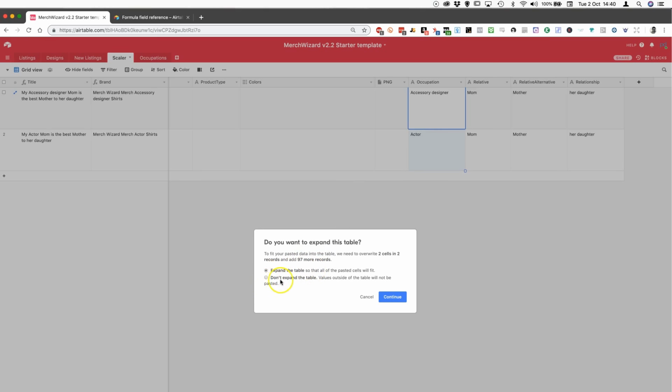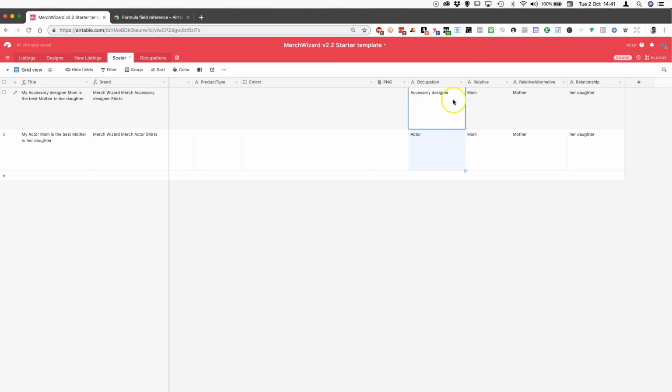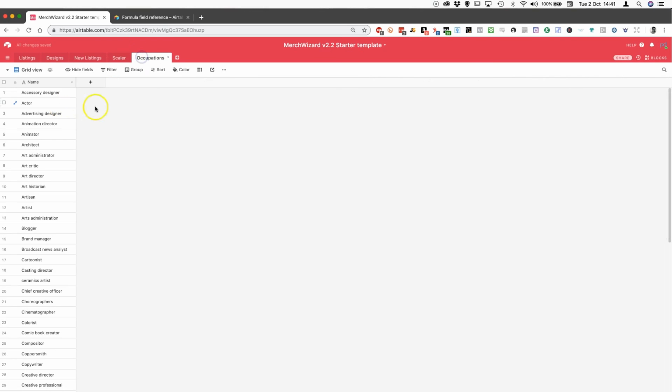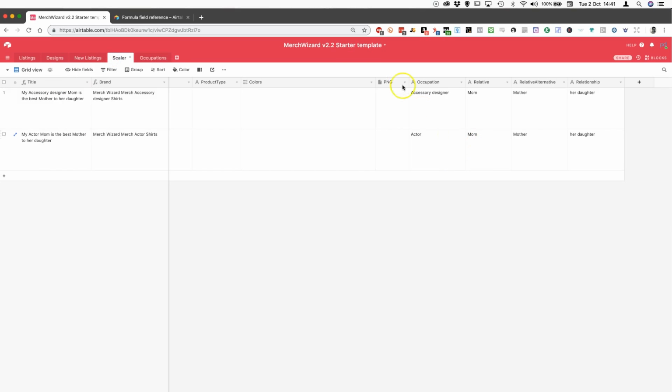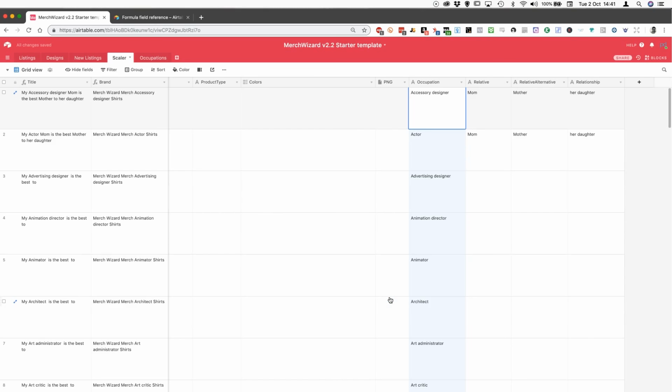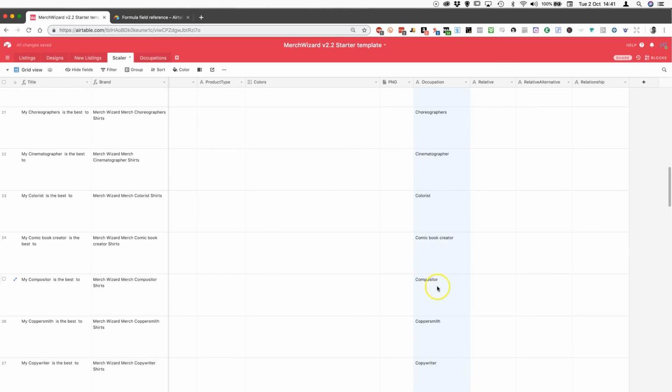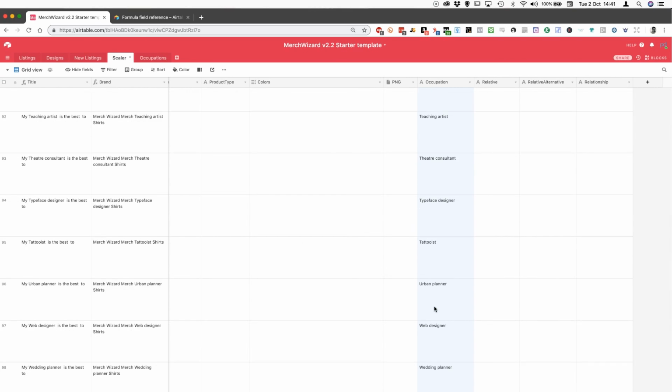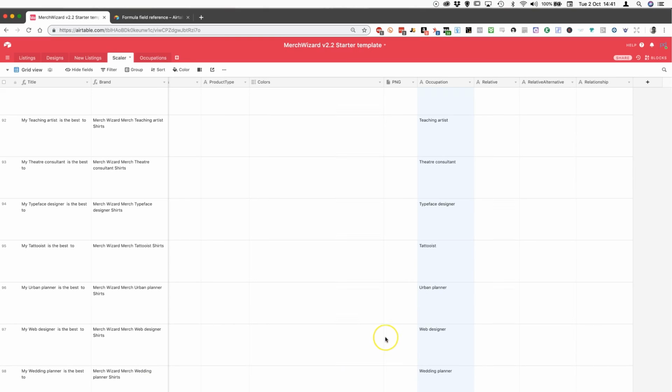It's asking you to expand the table or don't expand the table. If I don't expand the table, all it's going to do is paste the first two. You can see there we've got accessory design and actor. We had them already, so that's not really helped us. So if I select that column again, Control V, and this time I'm going to say expand the table. That's going to open up new records and populate with the fields that we need. Just scroll up, and you can see all the different jobs.